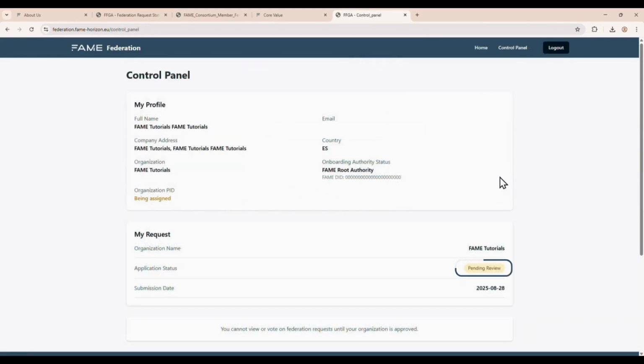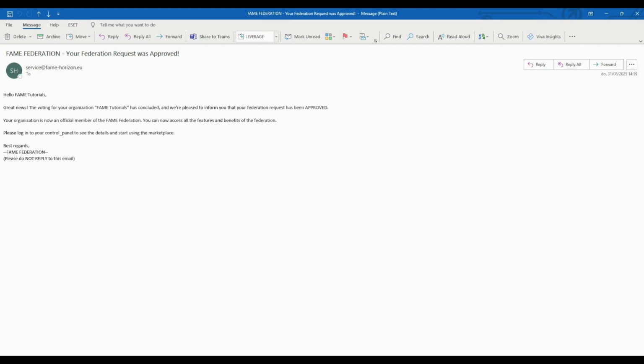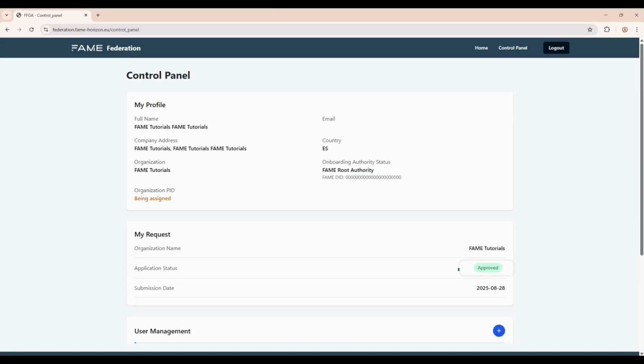In your control panel, you can track your application status under My Request. After a short time, your status will change to Approved, and your organization will officially be a federated member of Fame. With your organization approved, it's time to add users.